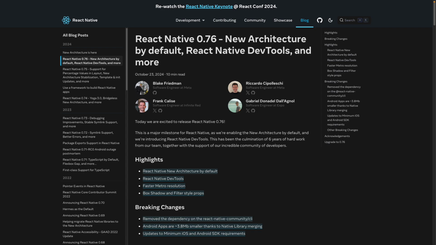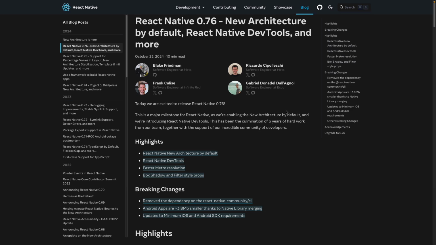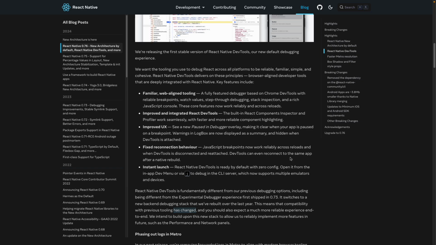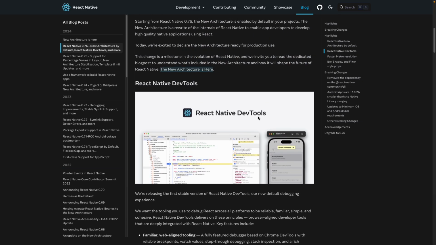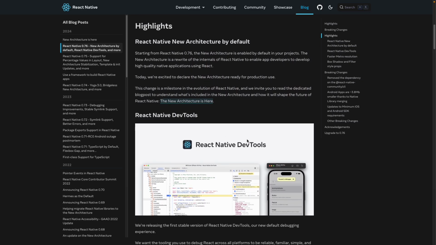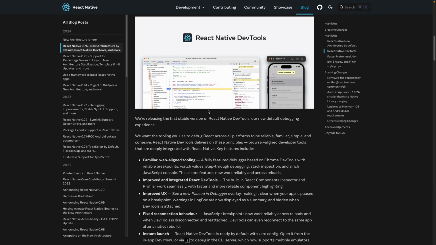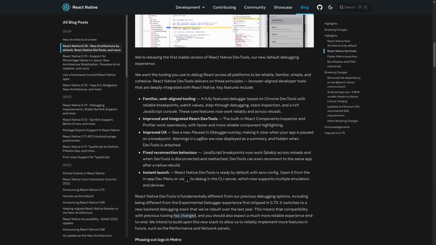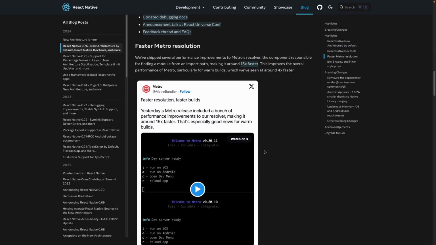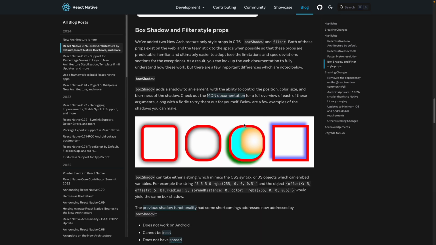Okay, so it's not just that in this update, it's not just the new architecture, but that's the biggest one. Okay, now there is the React Native DevTools with the new architecture. There's more to it. I think you should read about this yourself. This is way more exciting for me.